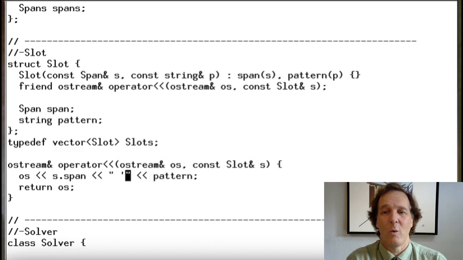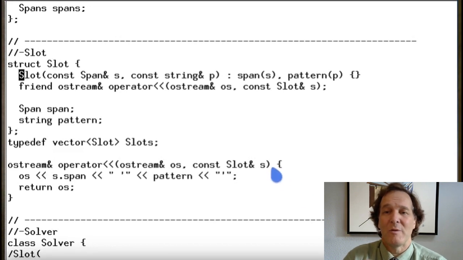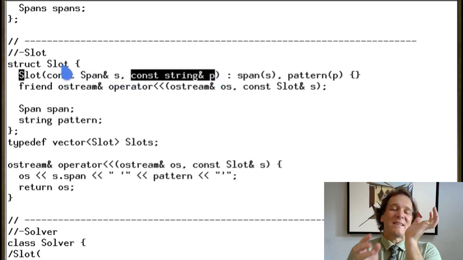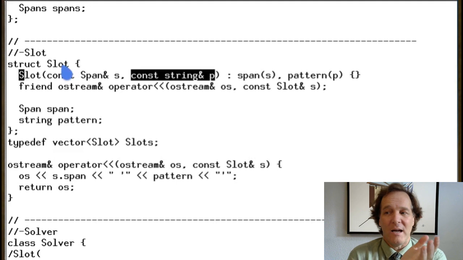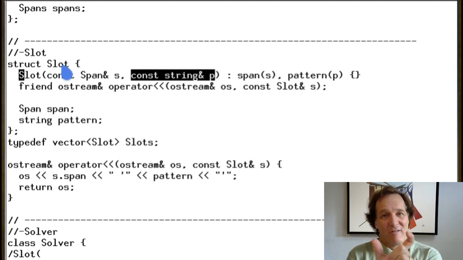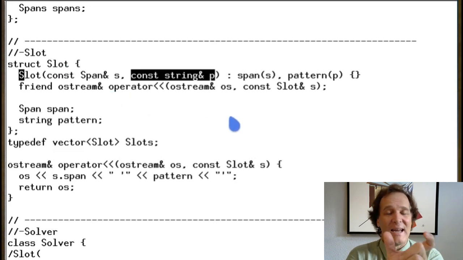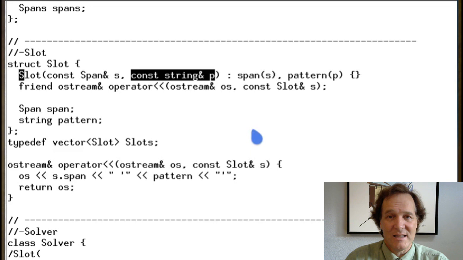Right, so let's put a single quote, print the pattern, and then a single quote again. Okay, that'll make it look a little more nice. And then now the problem is when we build the slot, let's see what we have to do. Now, remember the constructor for the slot, now we've changed it. It takes a span and it takes a pattern. We're making the slot know a little bit more about itself. Now it knows where it is in the grid, and it also knows what the characteristics of those boxes are, what the current state of those boxes in the grid is.